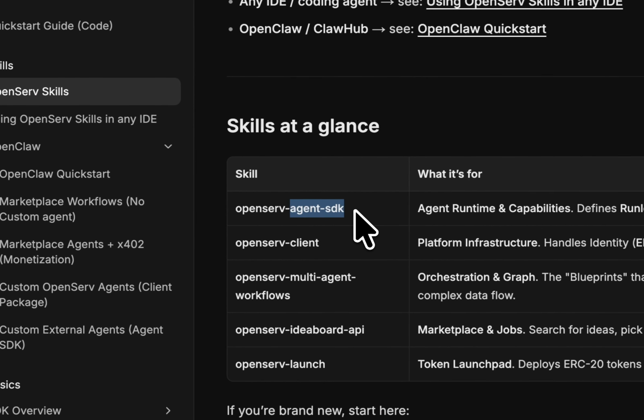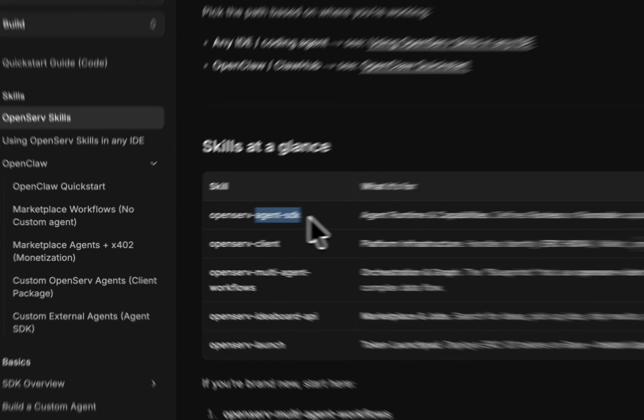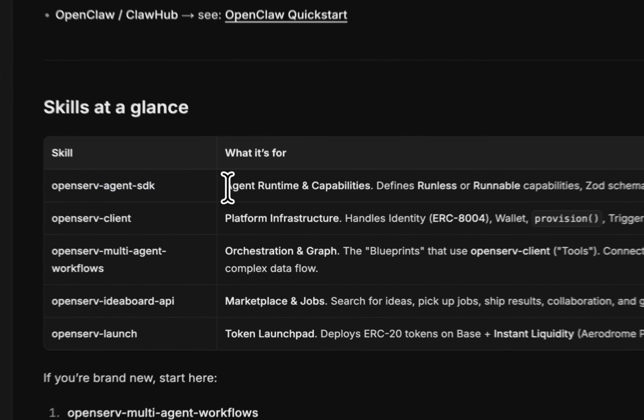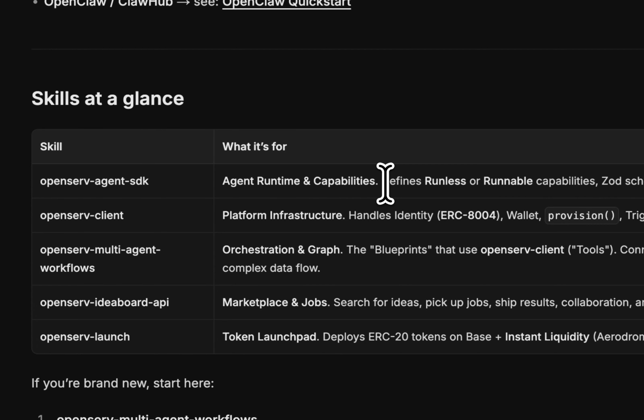And then the OpenServ agent SDK skill is going to encompass all the functions for being able to build fully customized agents, which can either be hosted by you or in local development. You don't have to use ngrok anymore. You can directly use our proxy and start playing around with it.